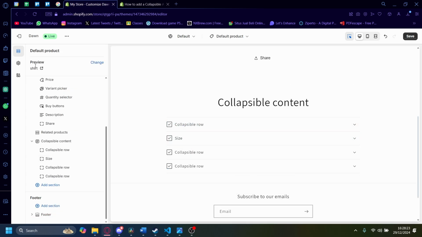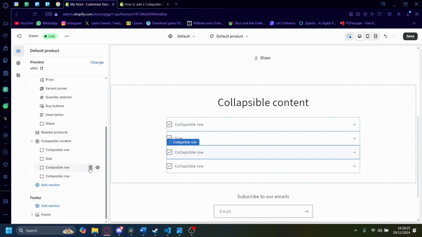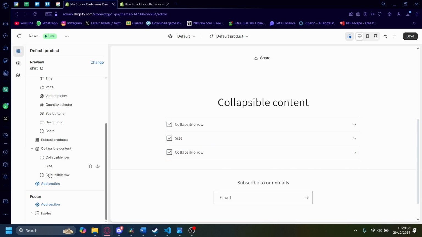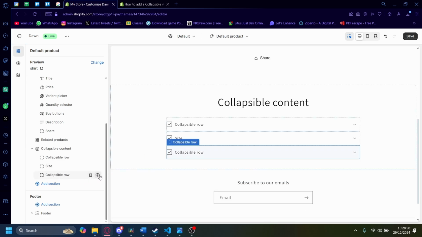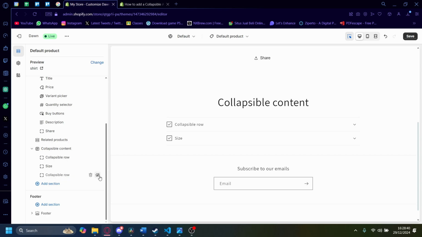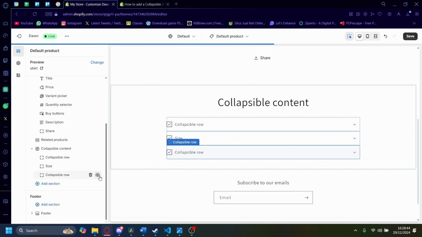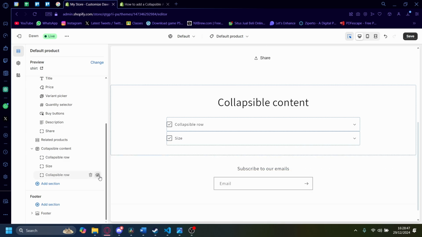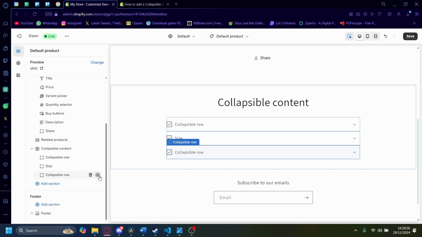If you want to delete the collapsible row, just hover over it and click on the trash button, or you can just make it invisible, so on the customer's side there's no collapsible content, but in your own admin view it's still there. They just can't see it. So you can use this as a recycle bin: if you're not sure you want to delete anything but you don't want the customer to see it, you can just make it invisible like this.